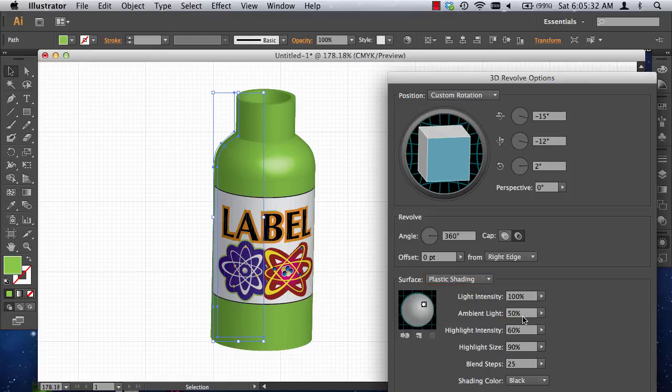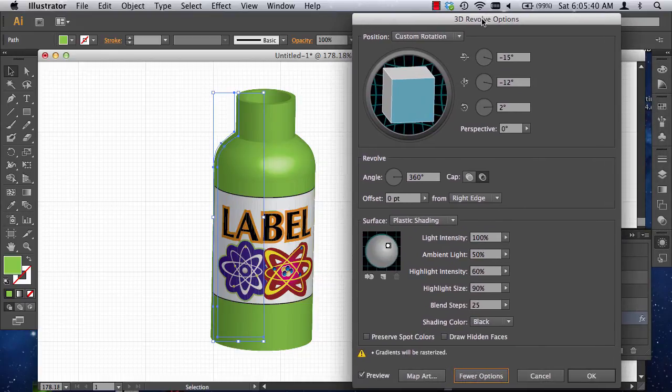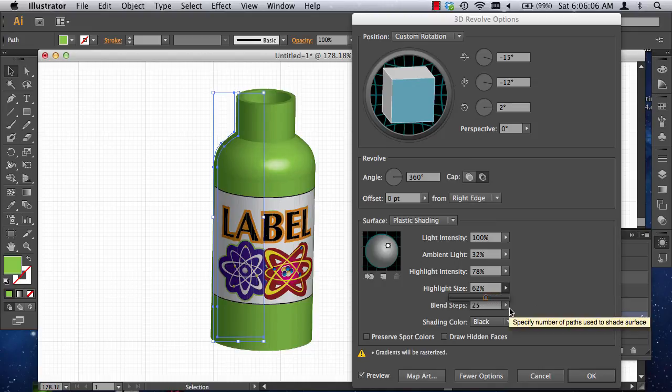Let me go to More Options. There we go. That's what we want. This is where you can add extra light sources, ambient light and stuff like that. You can change your light intensity and your ambient light. If it's too much, you can take it down. Ambient light means how much light is reflecting around an object from the main light source. The highlight intensity we can take up a bit, and if you don't like your highlight to be very big, you can take it down.